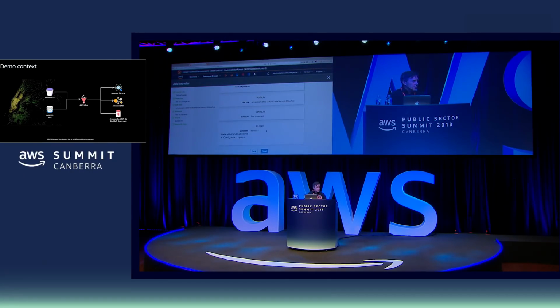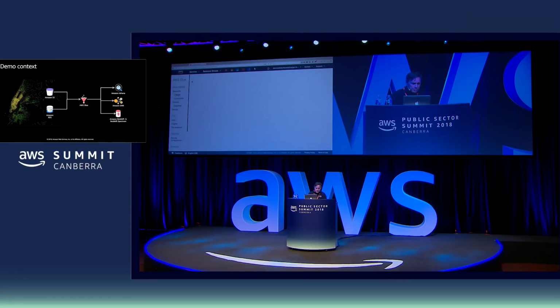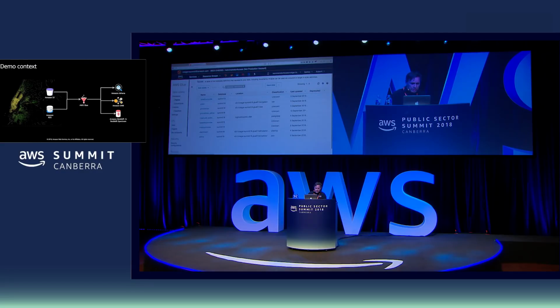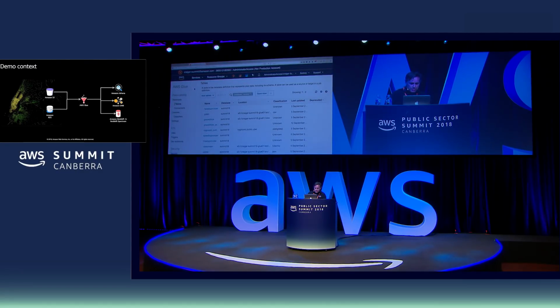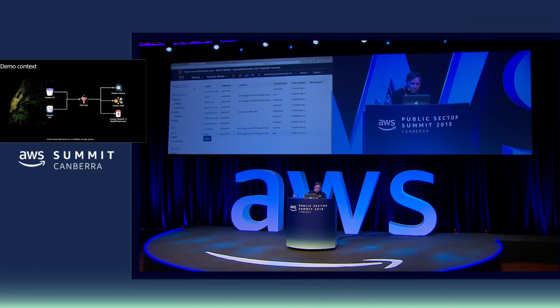Now, I'm not going to do that because it takes about a minute or so for a crawler to execute. But I'll show you what it would produce as an output. So I go into the tables section, and I'm filtering this list of tables by the database name, which is Summit 18. This entry down here called yellow, and you'll see the location there matches the folder we're pointing at.